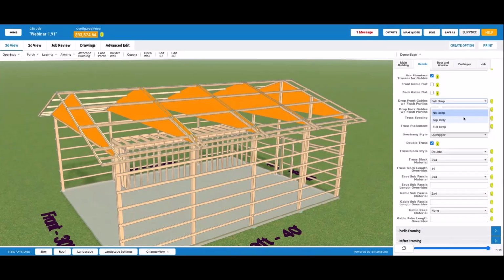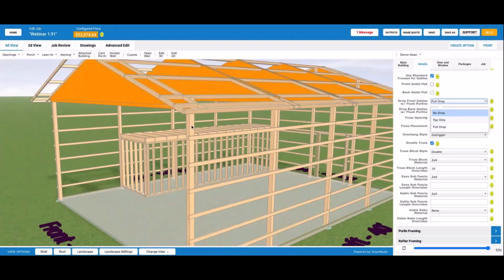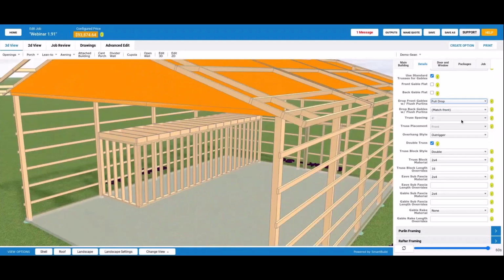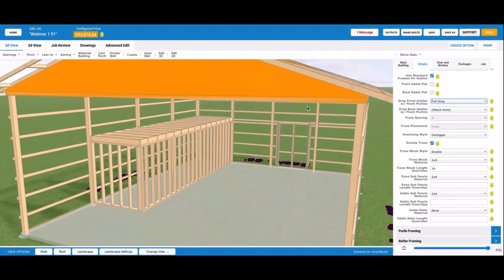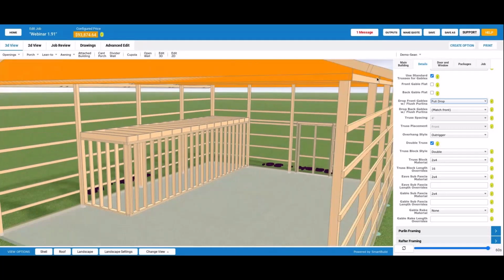We had no drop and we had top chord drop only. Now we've added a full drop, and that really means it's going to drop the full truss. So I have the full drop right now. That truss has been dropped down completely, so you can see that this truss here is coming across and sitting up here. This one is dropped down below. If I do a no drop, it's just going to be at the same plane as all the other trusses.